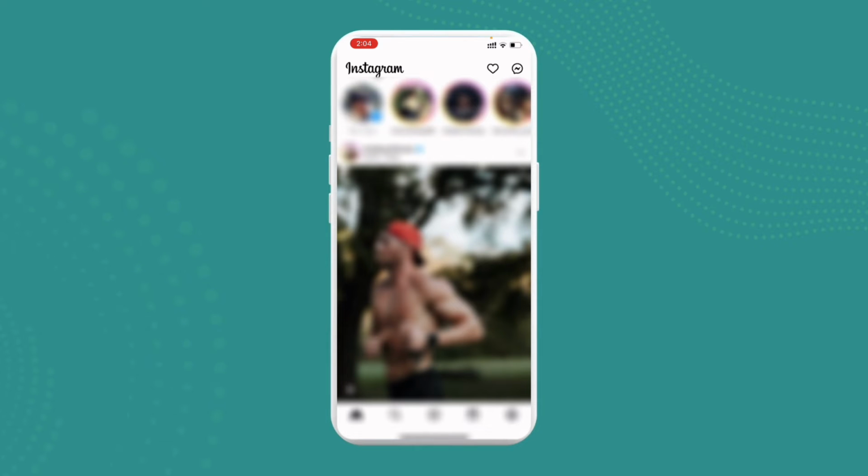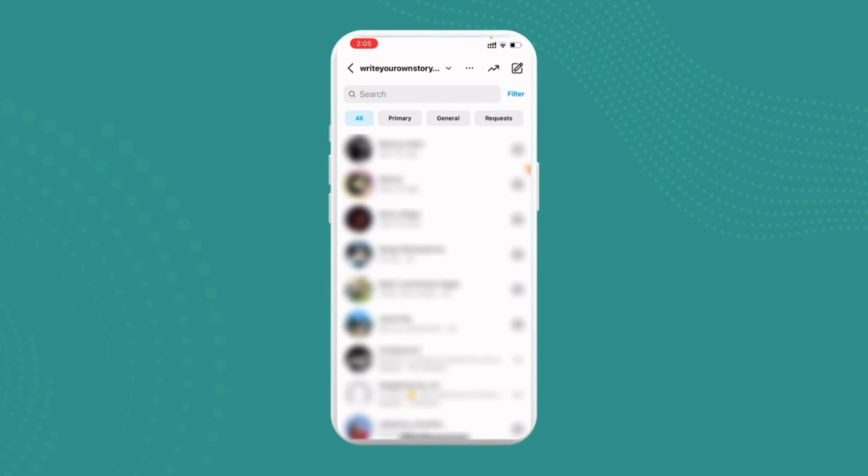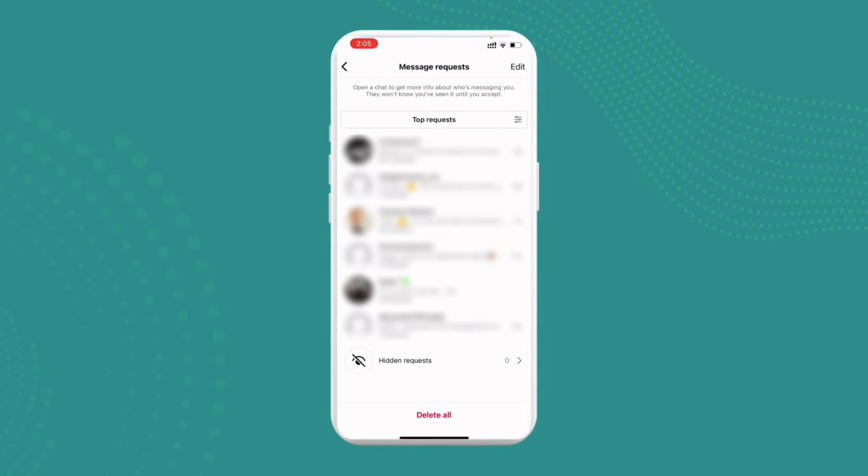And once you have opened the Instagram application, go ahead to your chat section. Now here you can see the request option. Go ahead and tap on it. Now here you can see some of the requests, so I'll just go ahead and tap one of them.